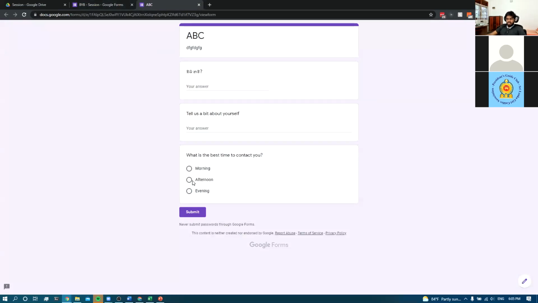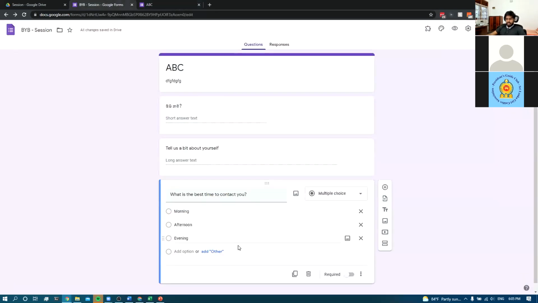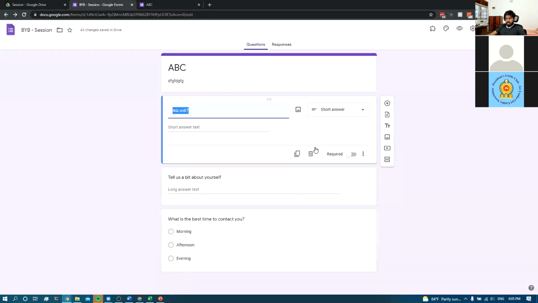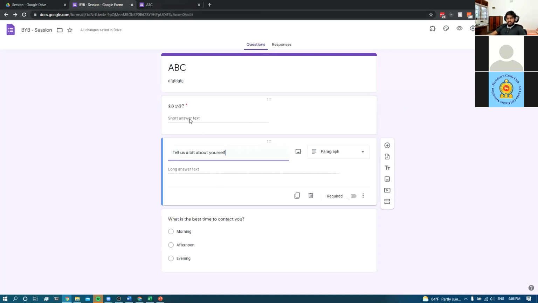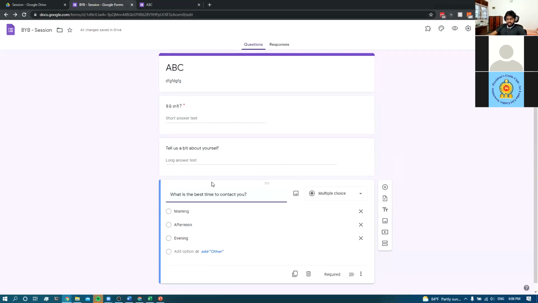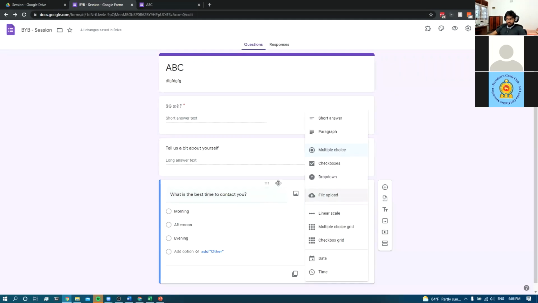So it will show a list of options which I can pick. And if you want to allow the people who are filling the form to skip questions or not answer them, you have to keep this required option turned off, or if you definitely want an answer, turn it on, and then they can't skip that question. And so this is multiple choice.